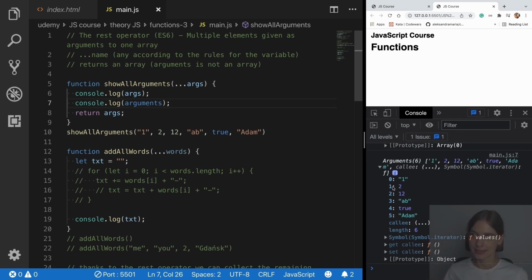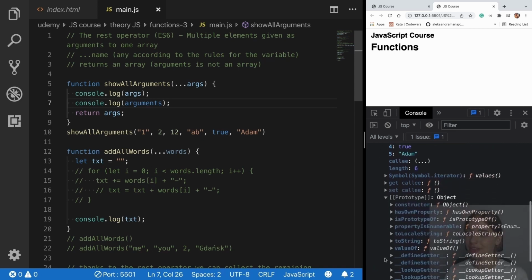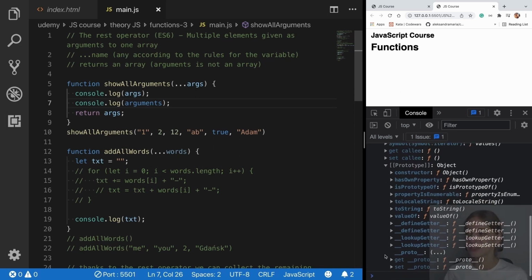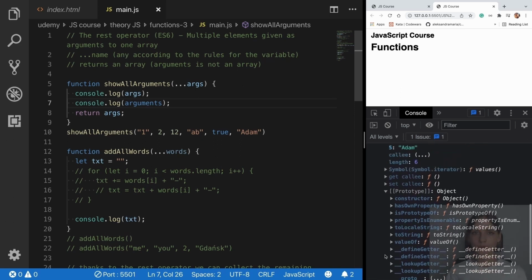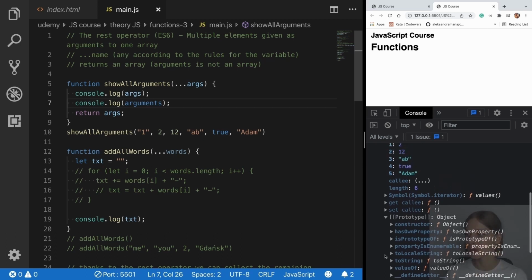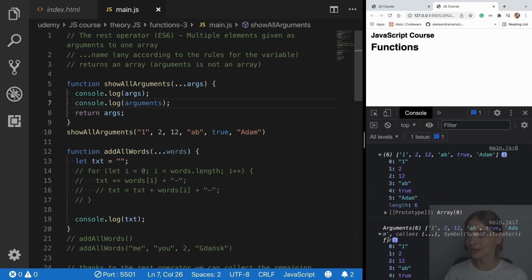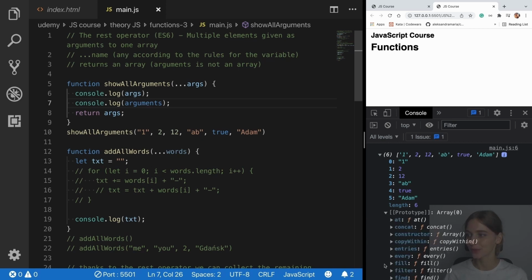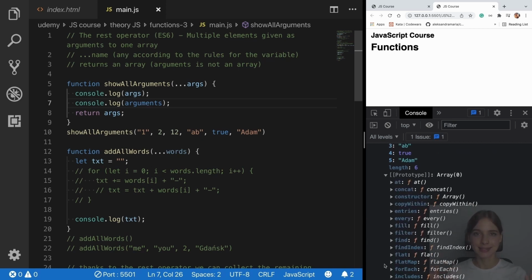Also, we can see the index 0 up to 5, the length property, but the prototype is pointing to an object. And object doesn't have all of those methods that the array has. So it doesn't give us all of those possibilities and all of those options that we have when we use the REST operator. And we can work with them on a totally different level.